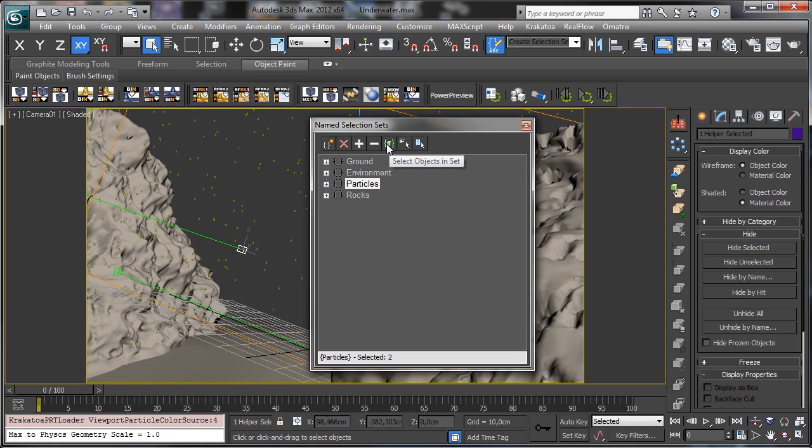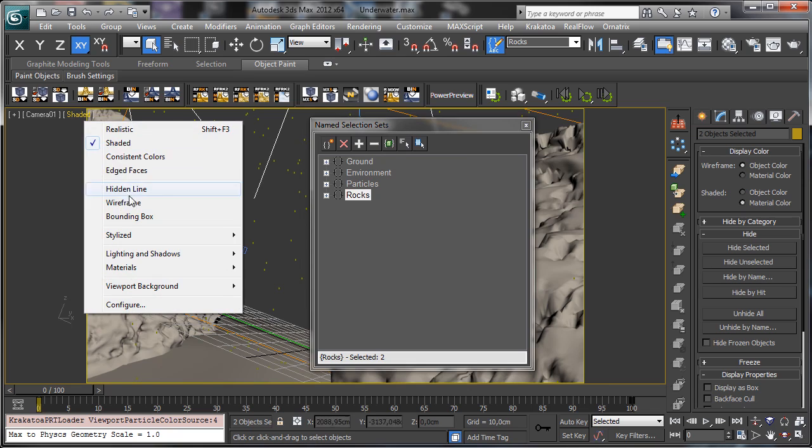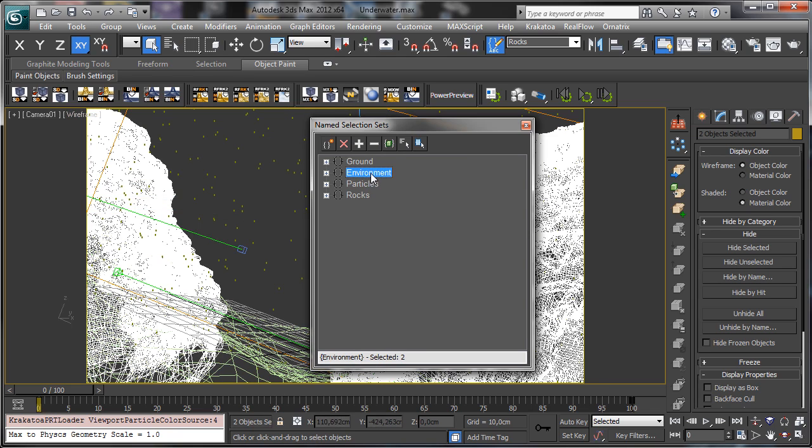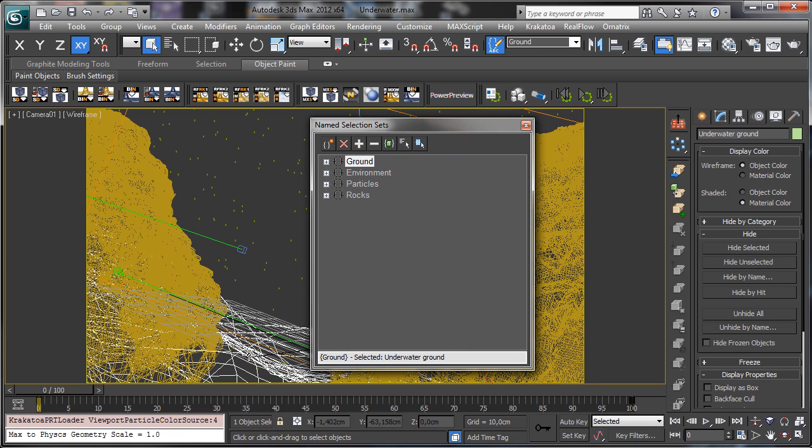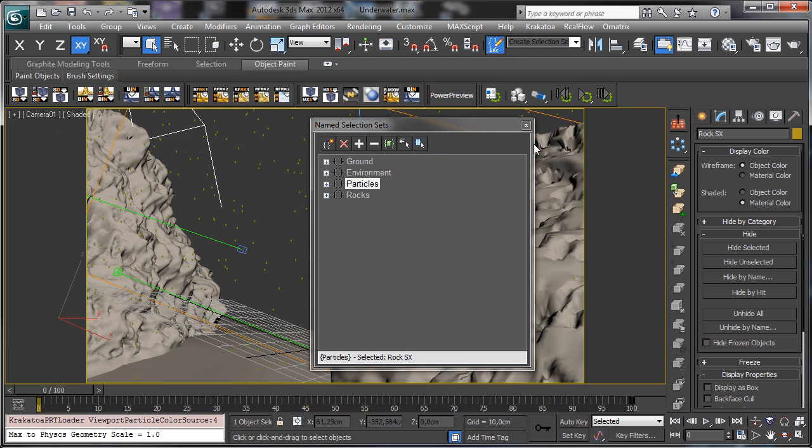Another thing we can do is to select the objects inside the set. So let's select, for example, rocks, and select. And you see that the rocks are selected actually. Let's go in wireframe. Same if we go, for example, to ground, select, and you see that we have the selection just for the ground. Same for the particles, etc. Let's go back to Shaded.